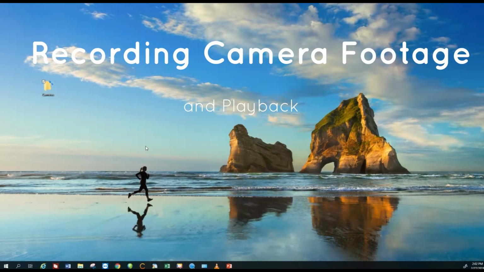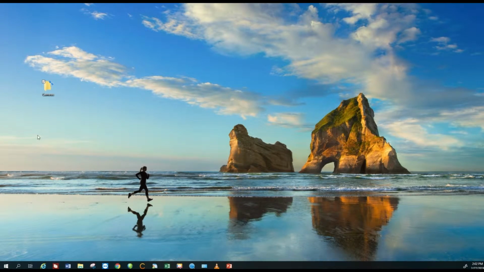Here's how you record video from your cameras onto your computer so that you can view it or put it on a jump drive or a CD and send it to the police if needed.